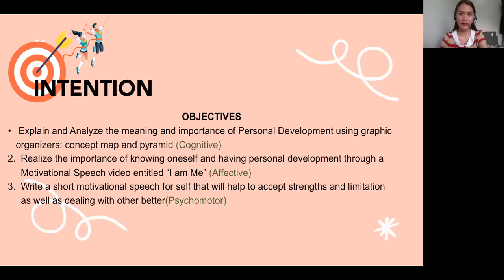Most essential learning competency: explain that knowing oneself can make a person accept his or her strengths and limitations in dealing with others better. For our objectives: explain and analyze the meaning and importance of personal development using graphic organizer, concept map, and pyramid. That's cognitive. Realize the importance of knowing oneself and having personal development through a motivational speech video entitled "I Am Me." Write a short motivational speech for self that will help to accept strengths and limitations as well as dealing with others better. That's psychomotor.